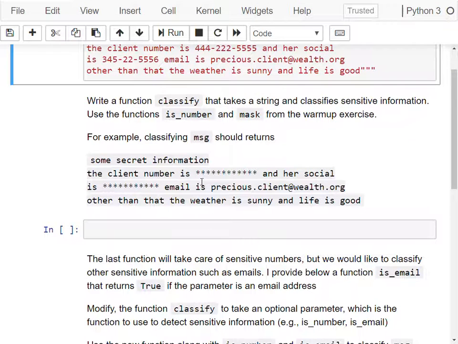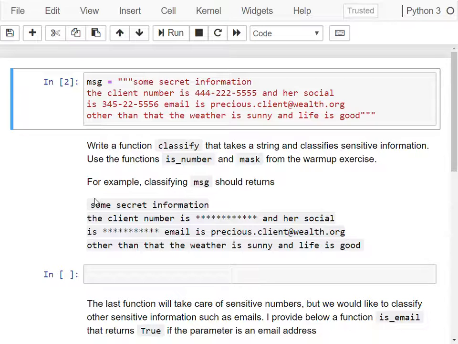You're probably using such a function in your email client if you inadvertently put, for instance, a number that looks like a social security number and try to hit send. It will tell you, well, do you really want to send that email? So in the background, they're doing this kind of classification in order to help users not release sensitive information.